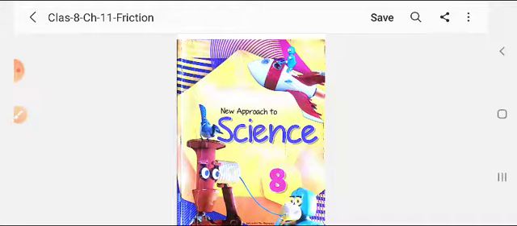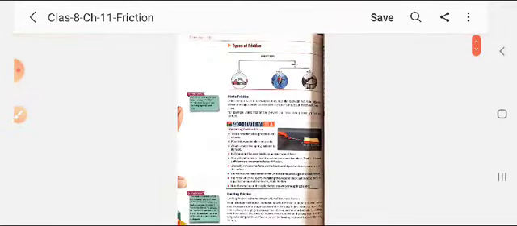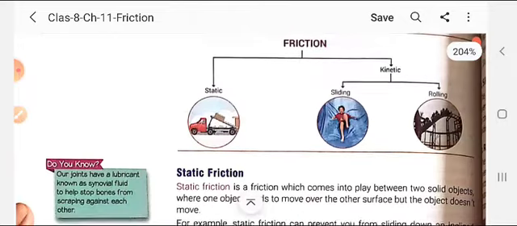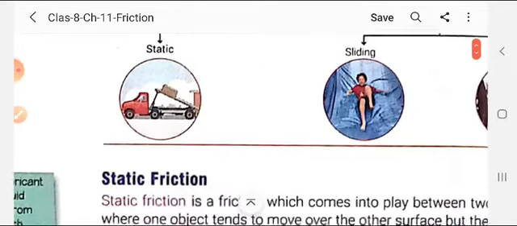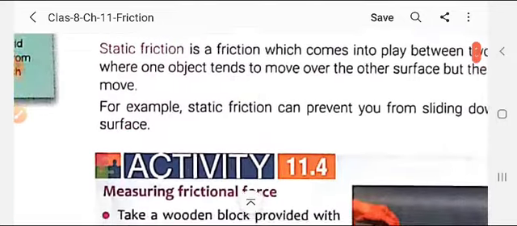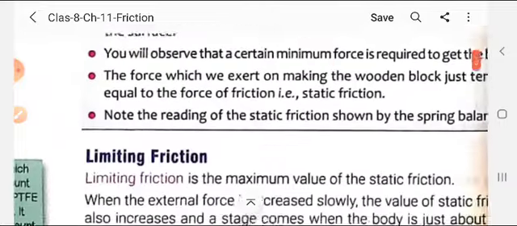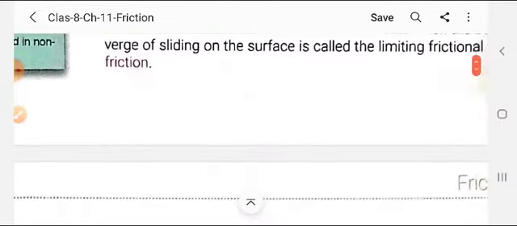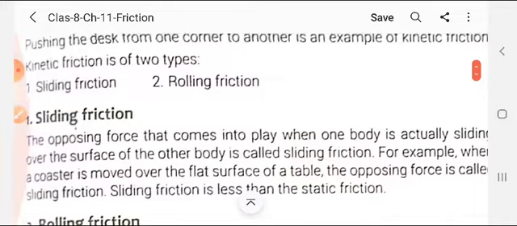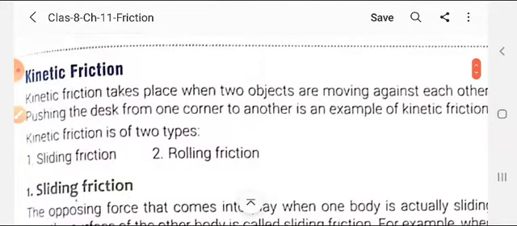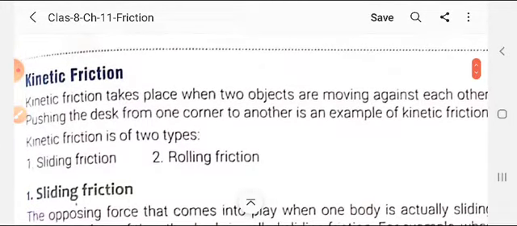As you know, chapter 11 from your book, Friction, is under process, and under this, today's topic. In my previous video I explained the static friction, and then I explained the limiting friction and a little bit about the kinetic friction. Now today I will explain the kinetic friction.